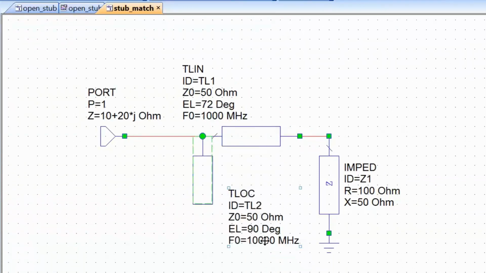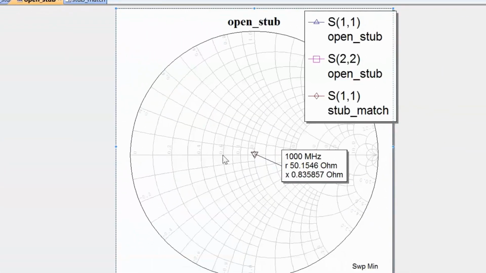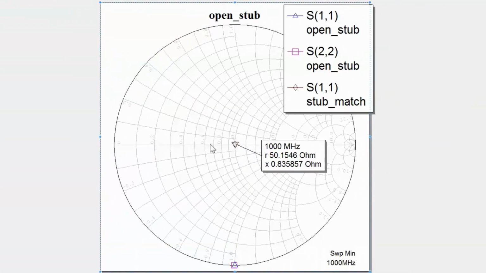Now remember that we need to specify F naught, and in our case it's 1000 megahertz or 1 gigahertz, and we said that the electrical length we need to achieve a capacitor of 3.2 picofarads is 45 degrees. So the moment of truth, let's simulate and then look at our graph yet again. And you can see that we are right bang on in the middle of the chart. In fact, we even have a slightly better match than before. So we've seen how a capacitor can be replaced by an open circuited stub.